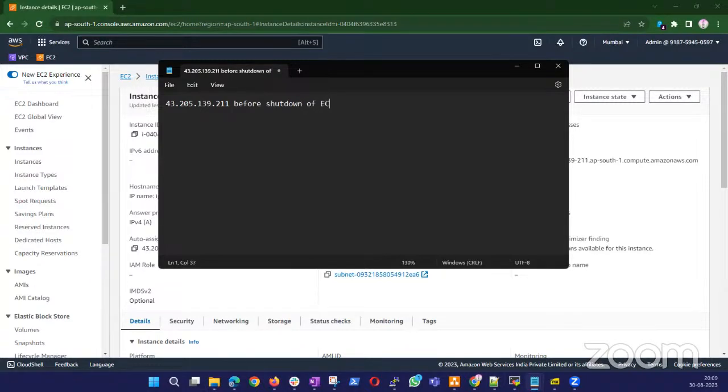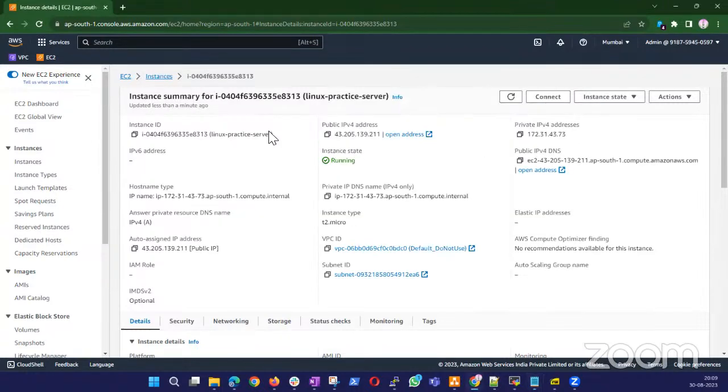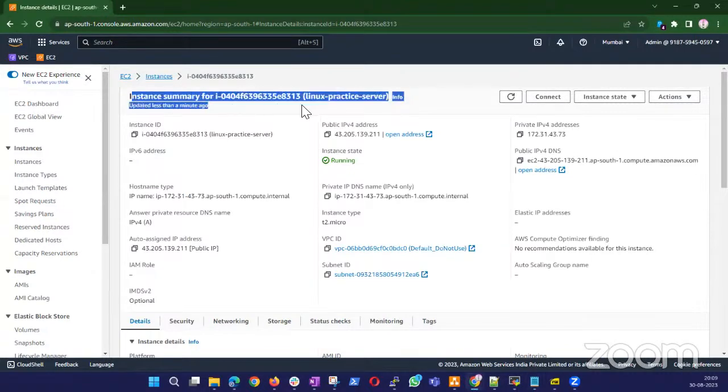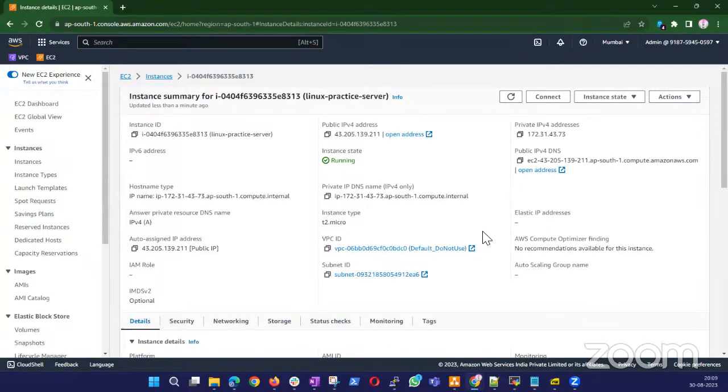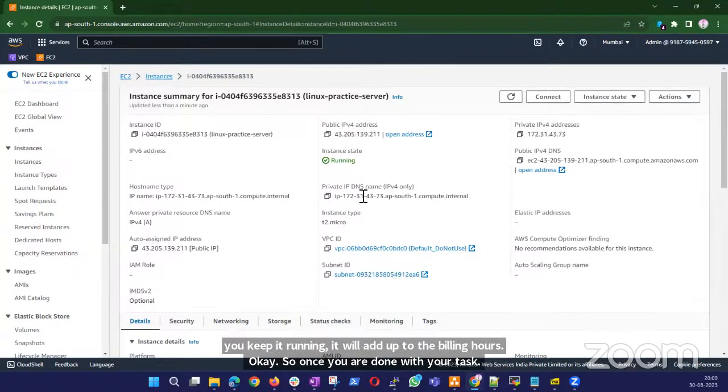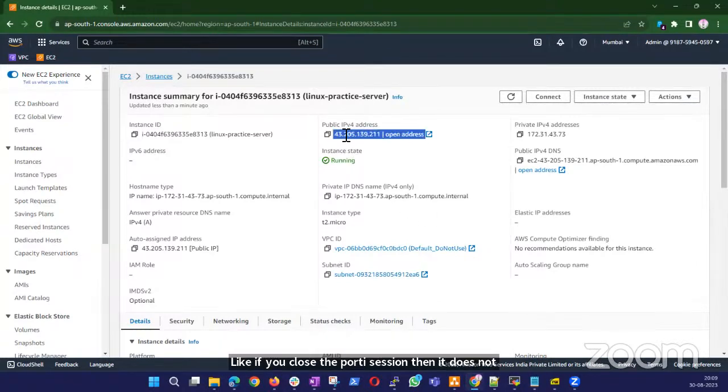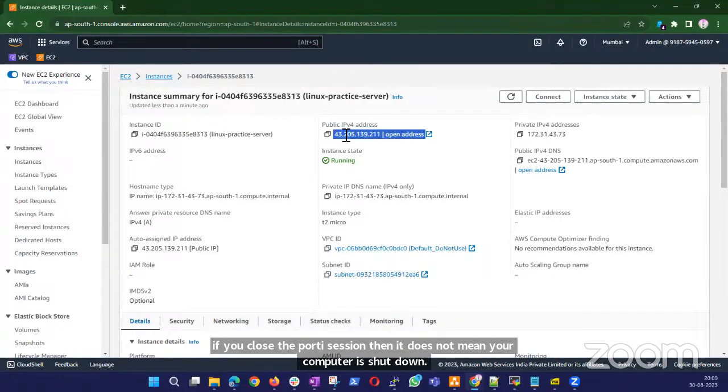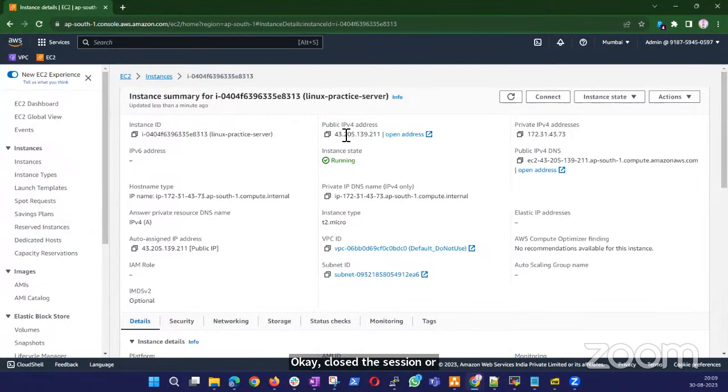This is how you actually shut down an EC2 instance. If you keep it running, it will add up to the billing hours. Once you are done with your task, if you close the PuTTY session, it does not mean your computer has shut down. You have only closed the session or logged out of the system. Logging out of a computer does not mean that the computer is shut down.